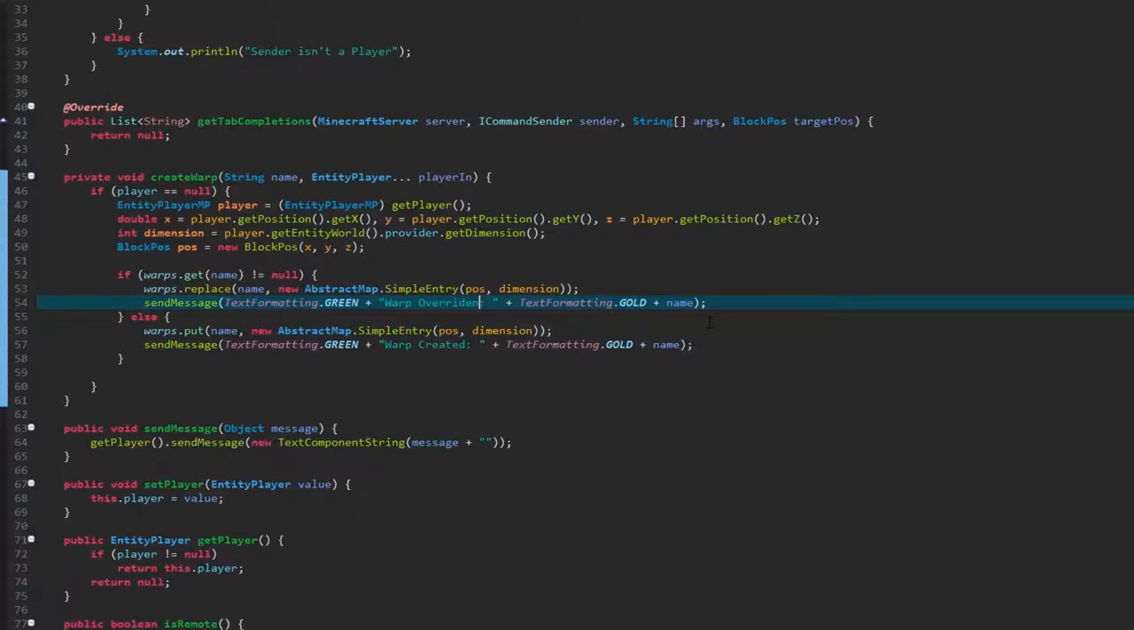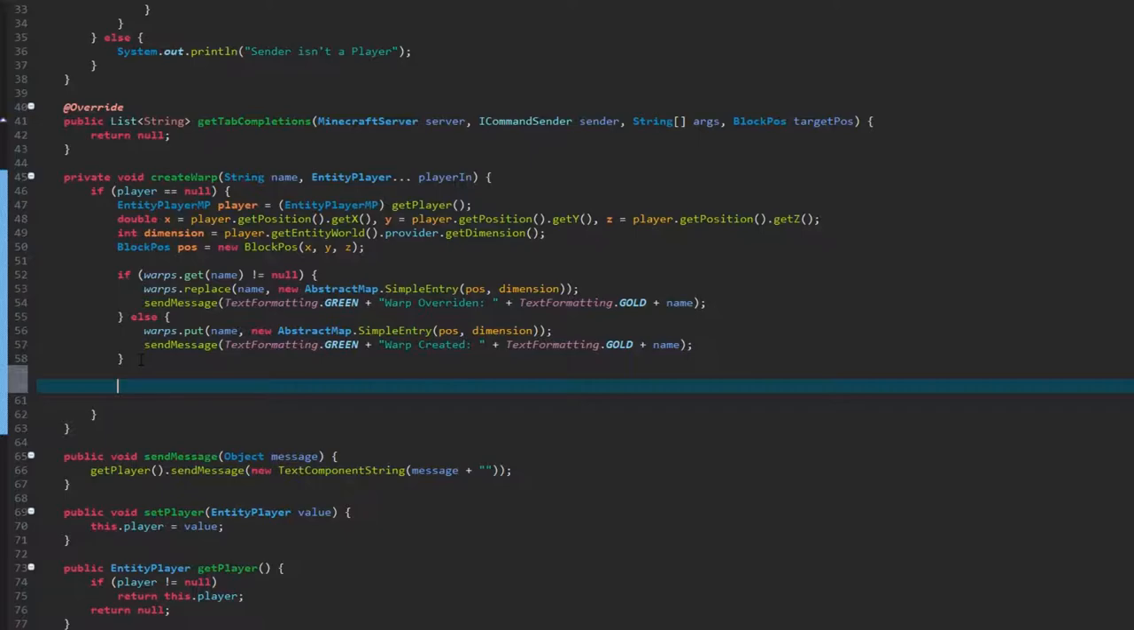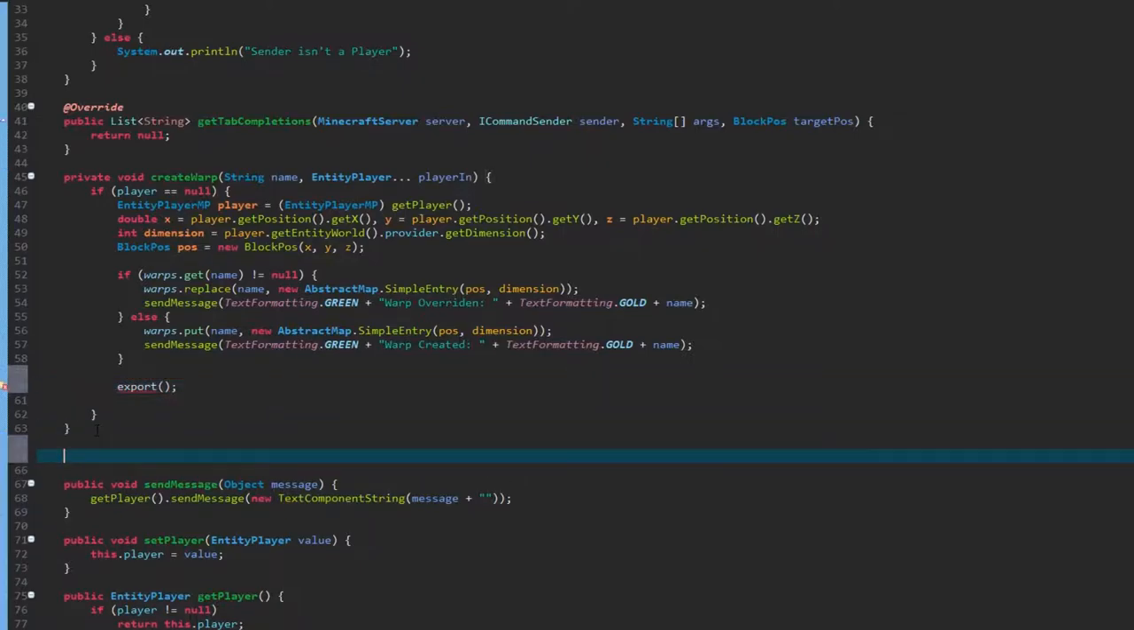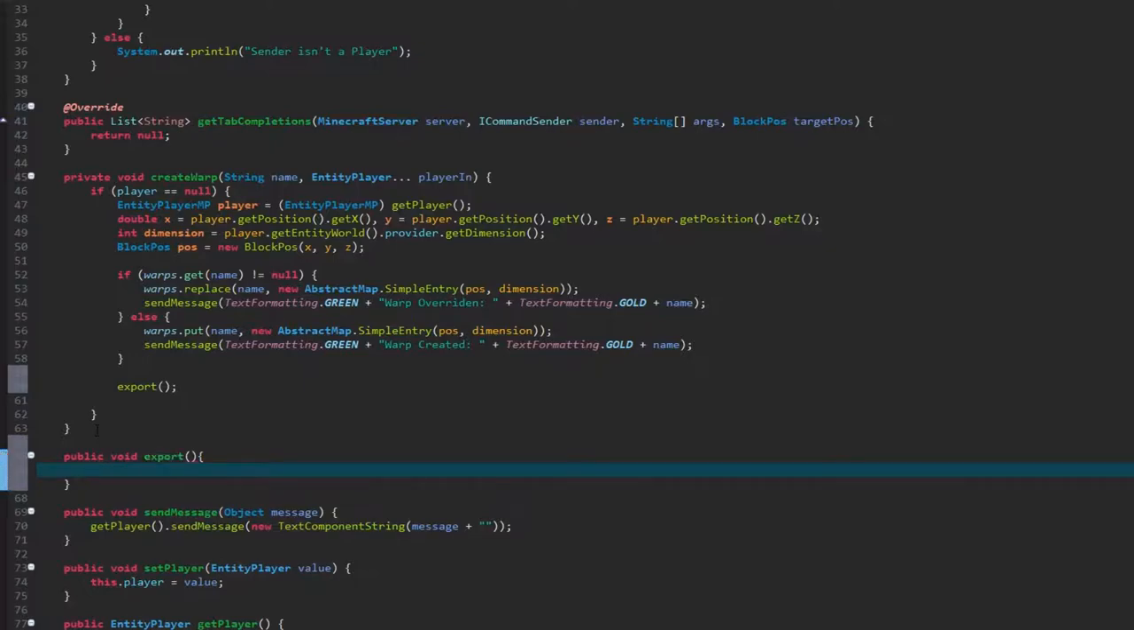And then after all of this, after it's written to the map and everything like that, we'll want to export it. Because if we don't export it, if you were to, for example, log off the server or save and quit out of the single player, it wouldn't actually save your warps. You'd have to create them all over again. So let's create a separate method for that. Let's call it export. Below here, we'll make the method public void export. And it doesn't need any parameters or anything.